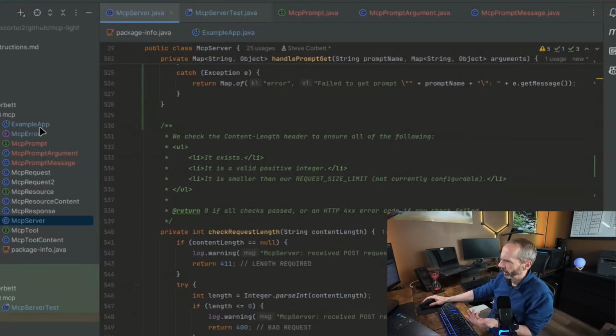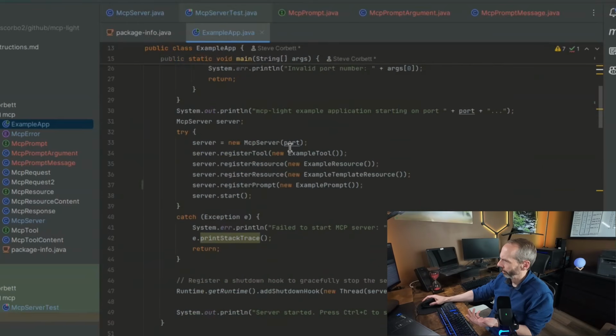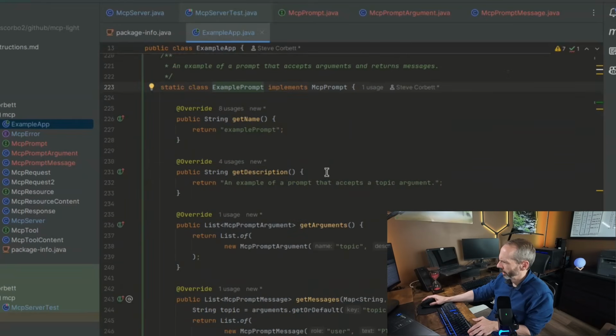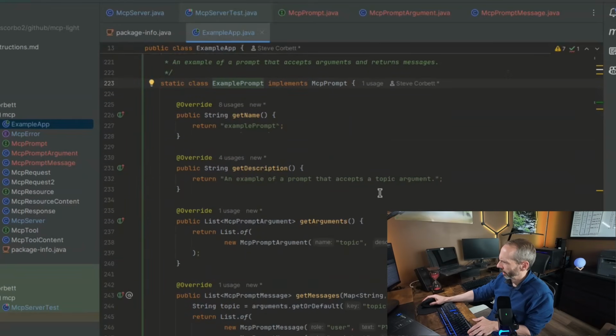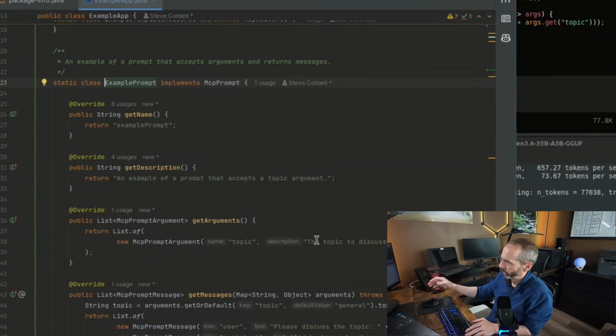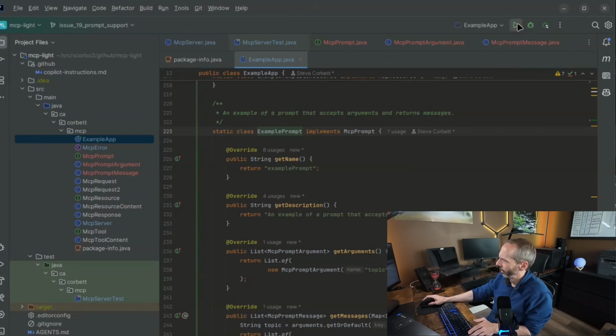Okay. And it updated the example app. What did you do in here? You added a new example prompt that accepts a topic argument, a topic to discuss, and says, please discuss the topic. Okay, that's extremely basic, but all right. Okay, so let's fire up the example app.